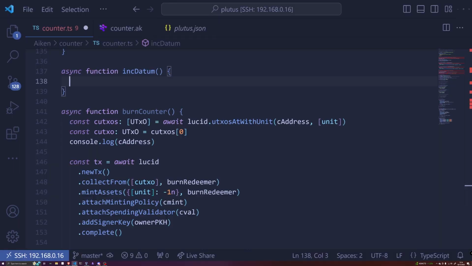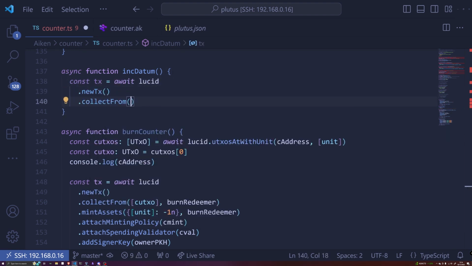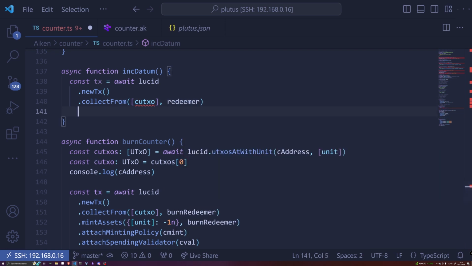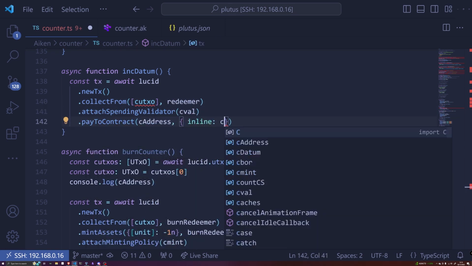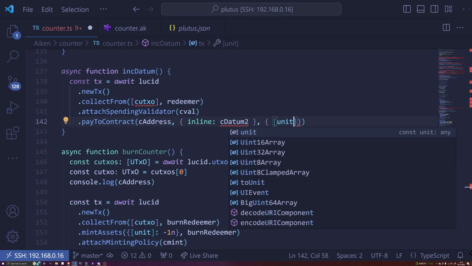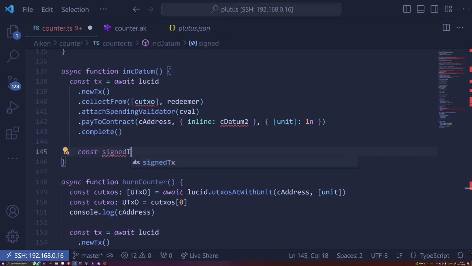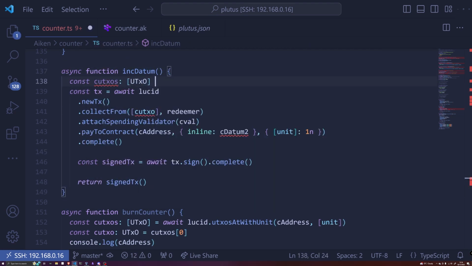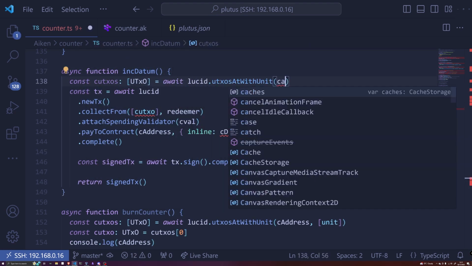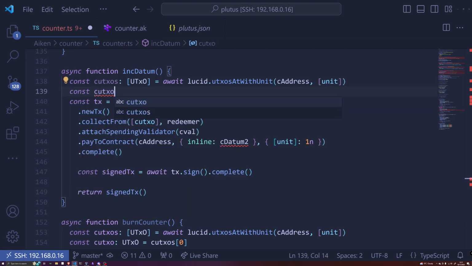So we're going to create a new transaction, UTX. We're going to collect from the C UTXOs. If you remember, the redeemer is going to be attached. We're also going to attach the spending validator, CVal, and we're going to pay to the contract C address with our inline datum C2 with the single token. We're going to sign, we're going to submit, and to run this transaction, we need the UTXOs from C address with the unit. And we're going to get the first one because, again, there should only be one.